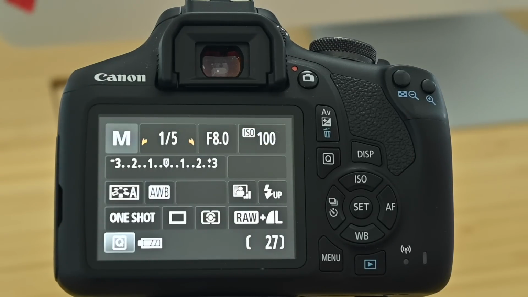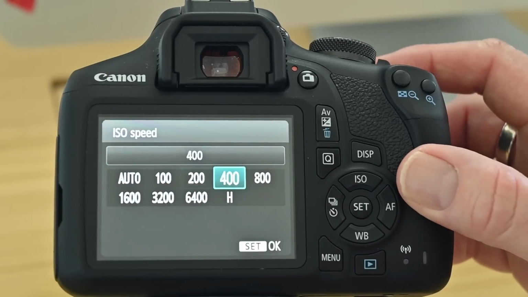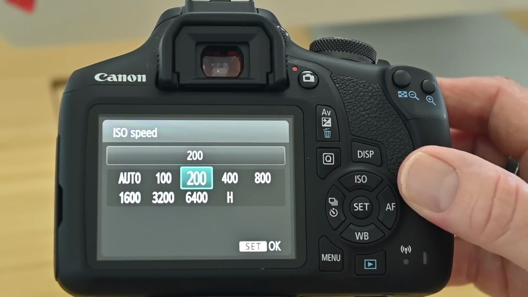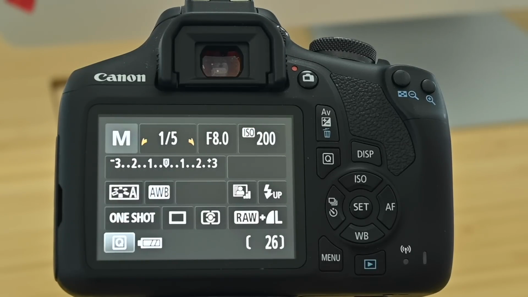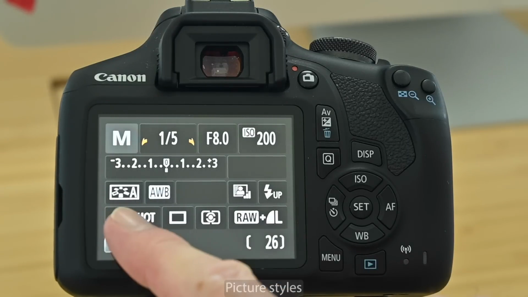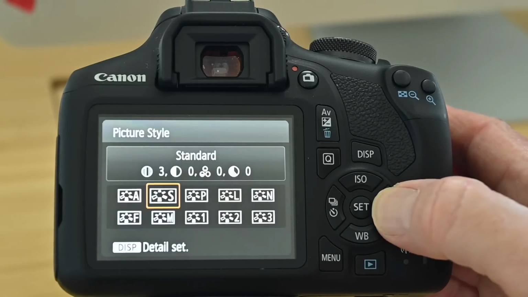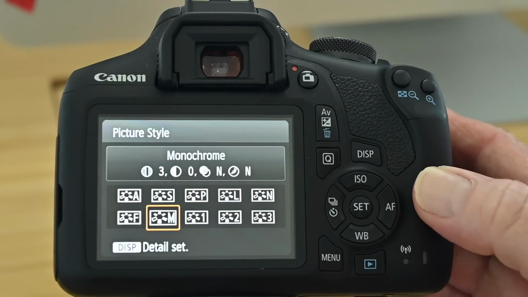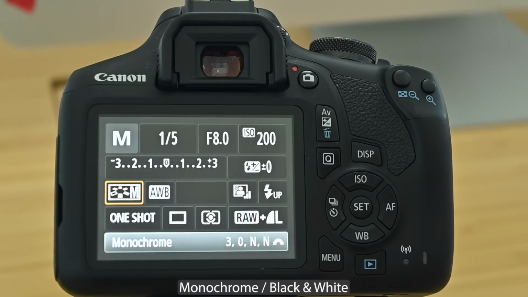But what you may not know is that you can also change settings using the dial on the top of the camera. So if I now press ISO and turn the dial, I can again select and change the ISO. Now this can be a real time saver, particularly if you wish to change a function that doesn't have a dedicated button. So as an example, if I wish to change the camera's picture styles, I start by pressing the Q button. I then press set, and then choose the option I want, which in this case is monochrome. If you're unfamiliar with the term, this means the camera will now shoot black and white images.